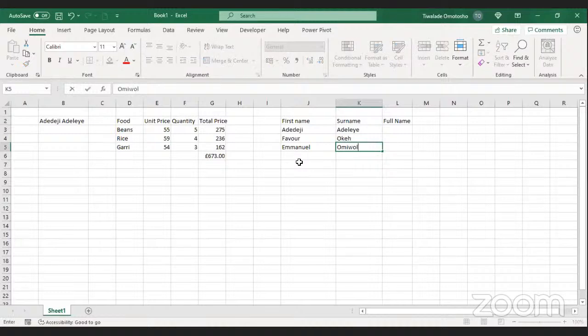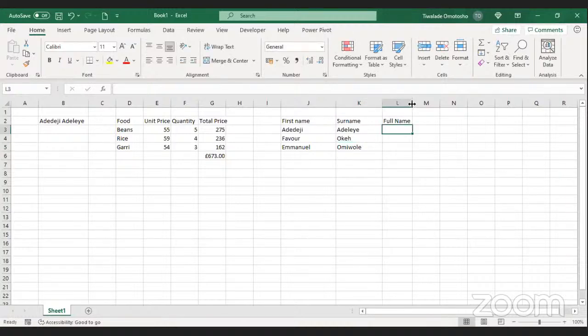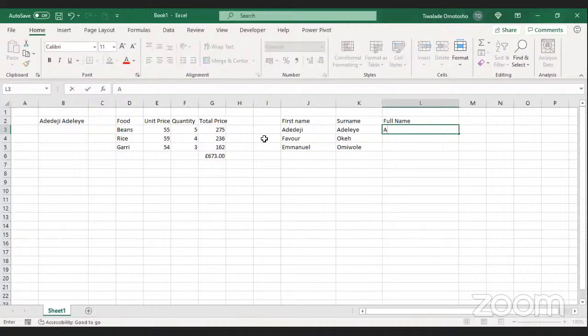But not now. What they want to see is not the first name separately from the surname. What they want to see is actually everything together, just straightforward. They want to see something like this: Adedeji Adeleye. This is what you are supposed to submit.